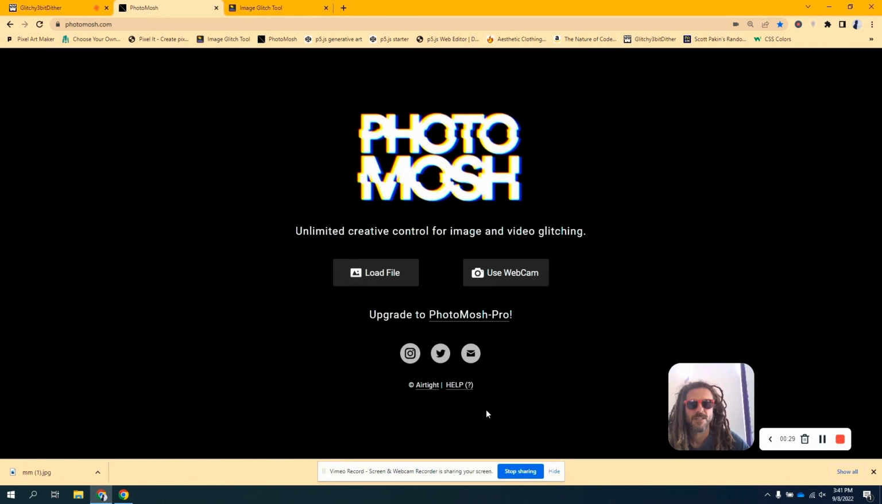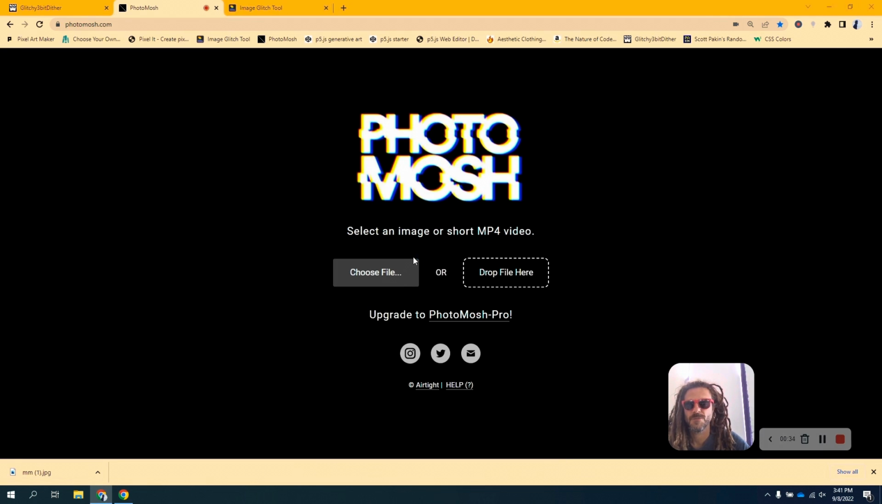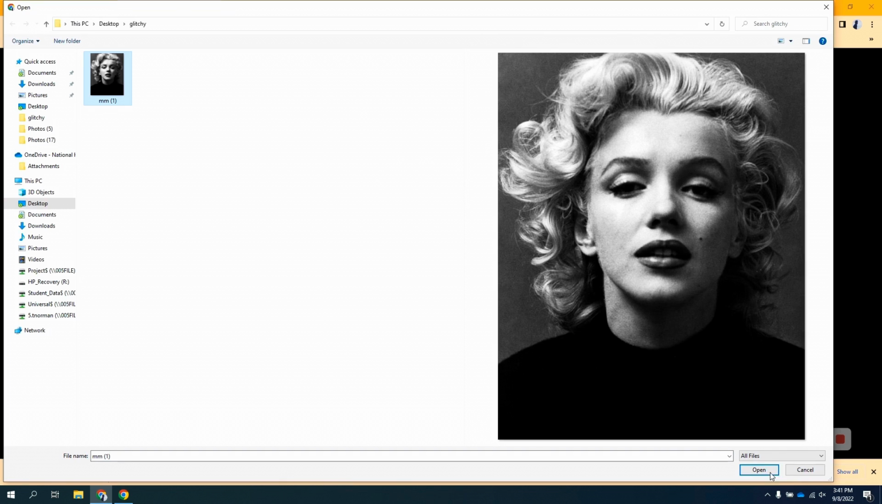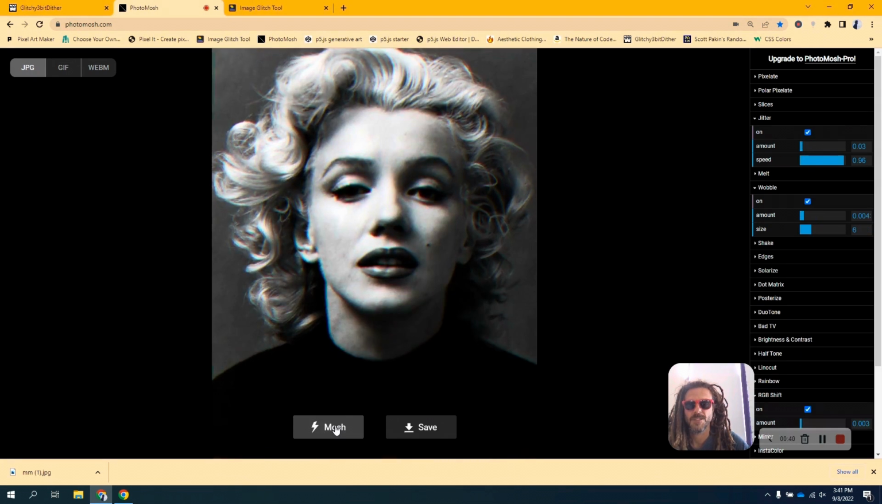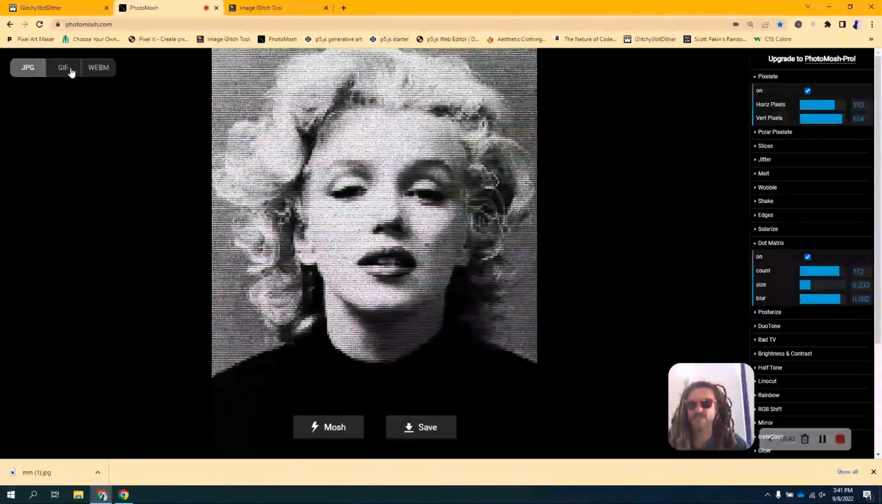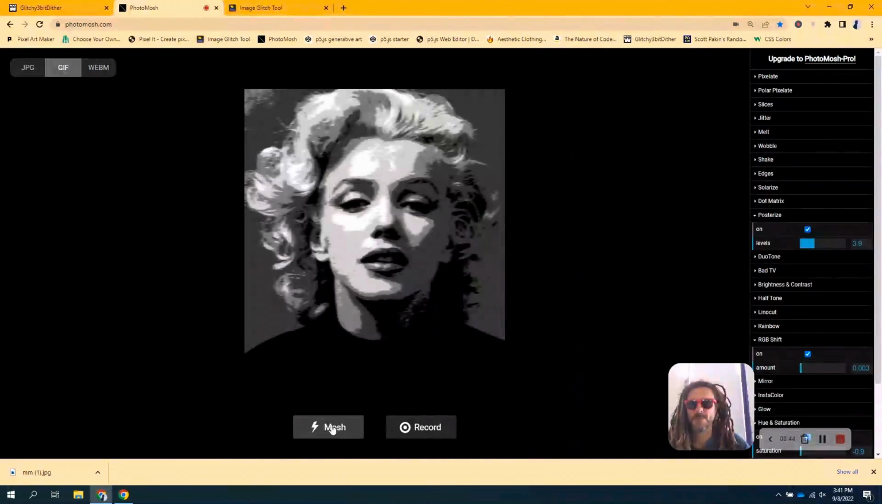Next one that I got is the PhotoMosh. Choose your file. PhotoMosh is great because you just hit the Mosh button and it does crazy stuff, and you can decide whether you want to save it as a GIF or a JPEG.